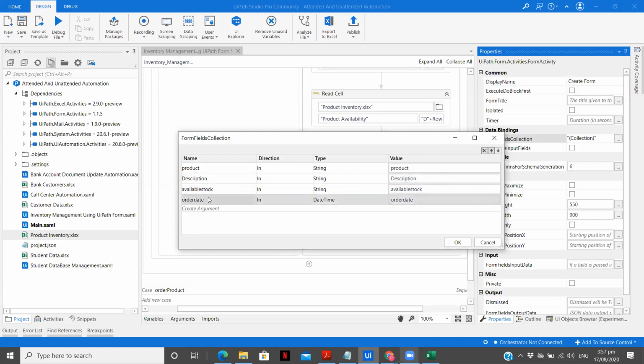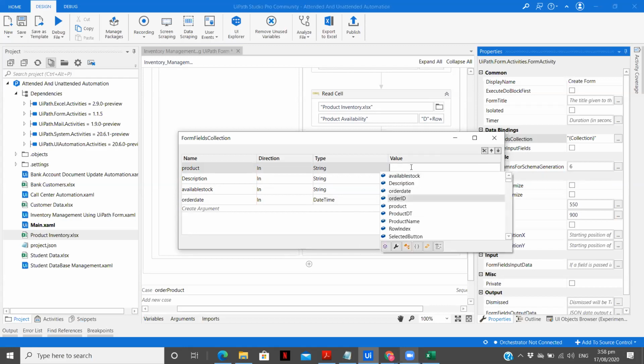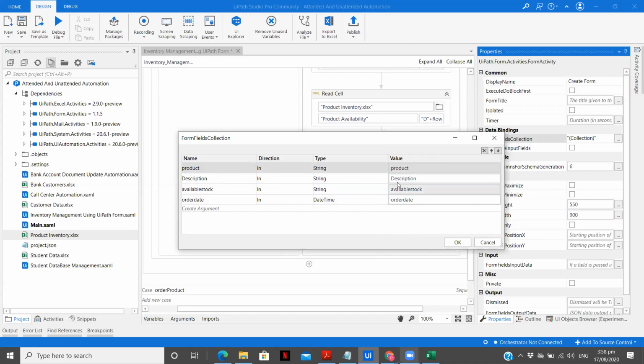See, create argument, this should be your field key, and that same value should be your value over here. So these are the variables. Let me just remove this and put product. So this is my variable name, so the variable name and the argument name.